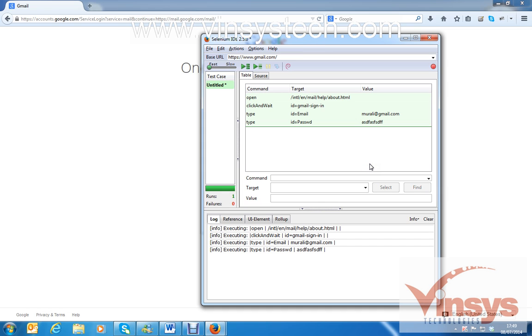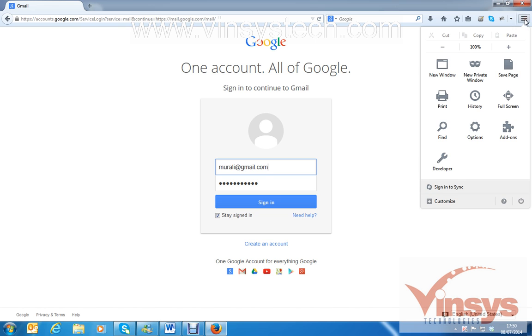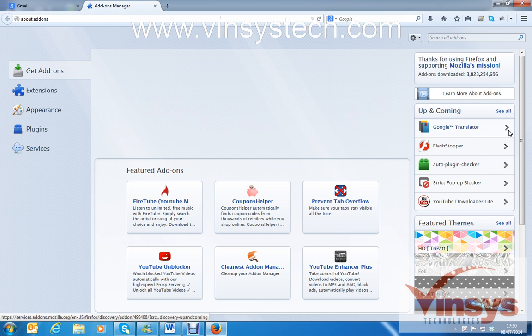And one more thing I would like to tell you: the IDE is installed for only the Firefox browser, so don't try to install it into Internet Explorer or Google Chrome or any other browsers, because this IDE is a plugin for Firefox only. So where you can see all the plugins, this is Firefox 30. At the top right you have the open menu, click that. Here you have an option called add-ons, click that.